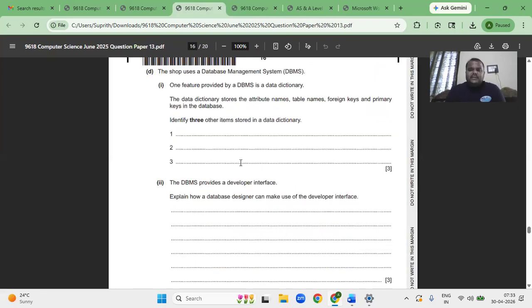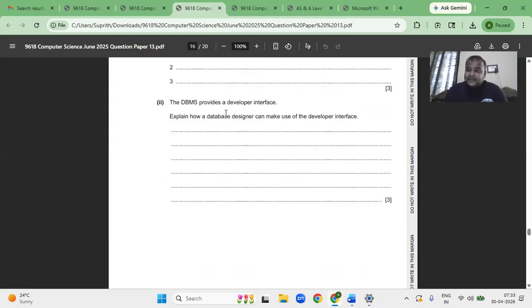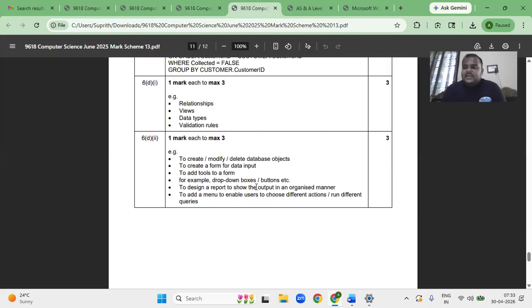Next, the DBMS provides a developer interface. As a developer, you can use it. How can a database designer make use of the developer interface? This is an application-based question. Like a software engineer who is creating software and has a software interface, here in the DBMS also they can create, modify or delete the database objects. Like in Google Forms, you can create forms in the database also, and add tools to the forms and drop-down boxes by using the DBMS.